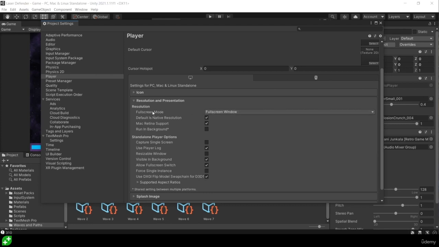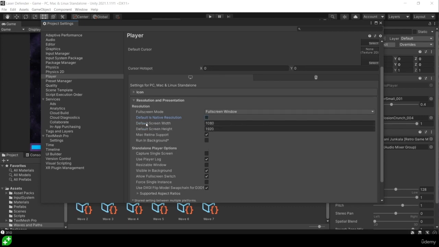So we can change the full screen mode and we can select things like full screen or windowed. And also the default is native resolution. So if we want to try and enforce some kind of resolution, we can uncheck this box and we can set a default screen width and screen height. So that's one way to help fix any resolution issues you might encounter.